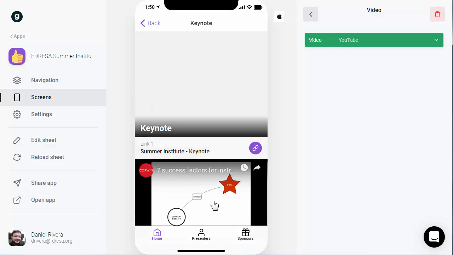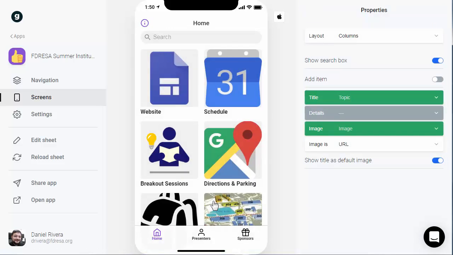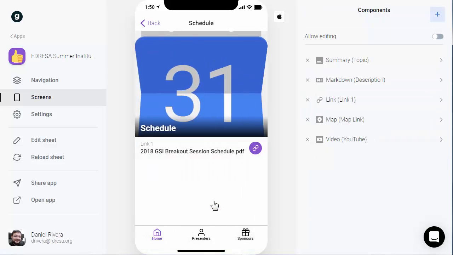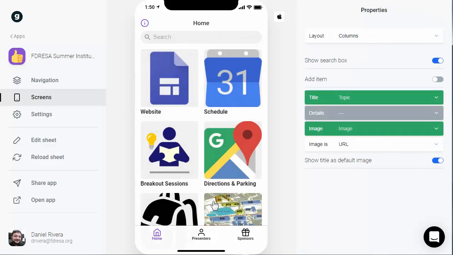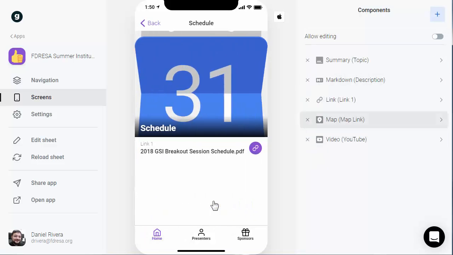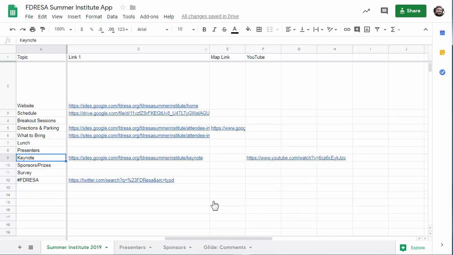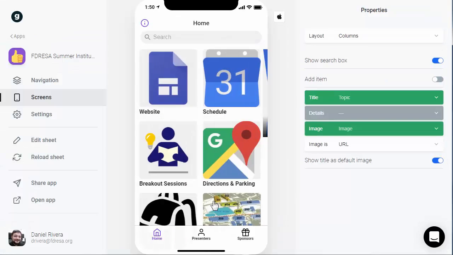Great. Notice that the Keynote is the only one with the YouTube link. So if I go in here to schedule, it doesn't show it. So rather than showing some X or some missing thing, it just leaves it out entirely. So it's nice and clean. You can actually have all of these different icons contain a map and a video link, but because the spreadsheet is empty, they don't display anything. Yeah, you keep building it as you want.